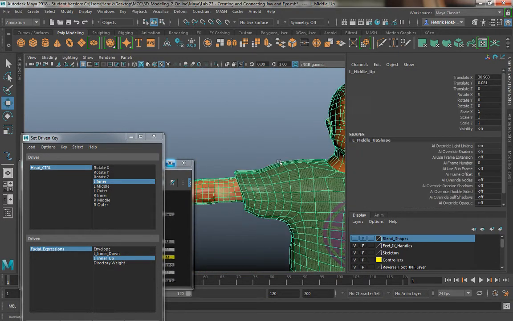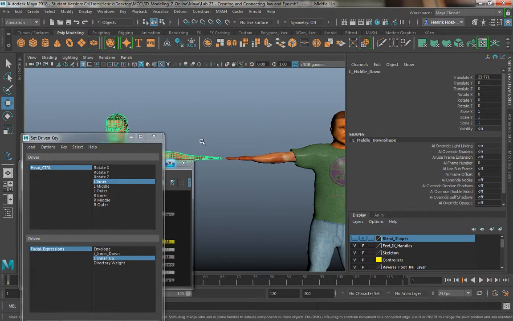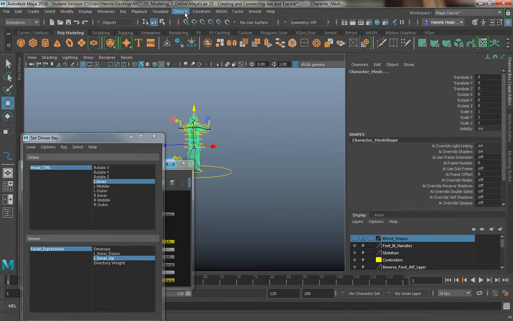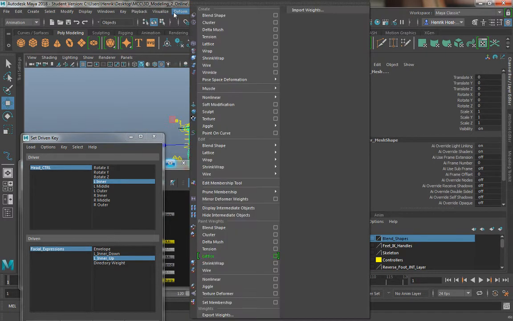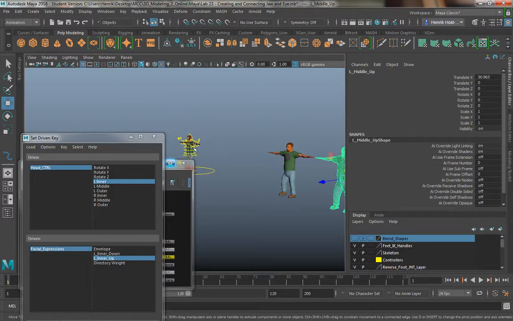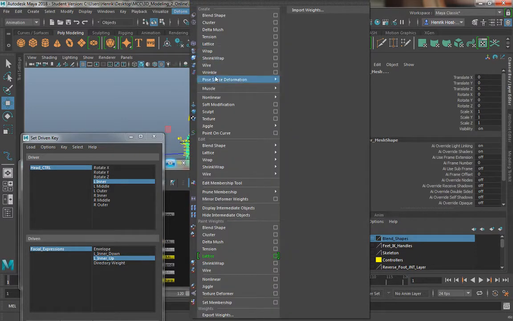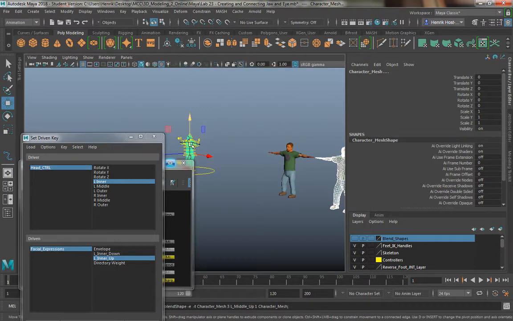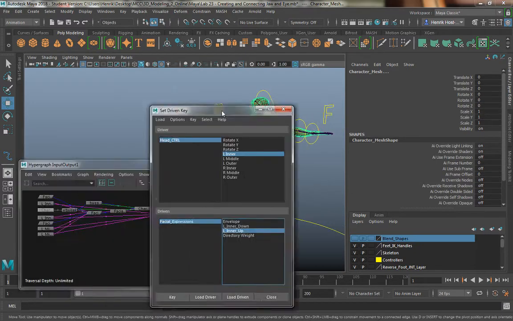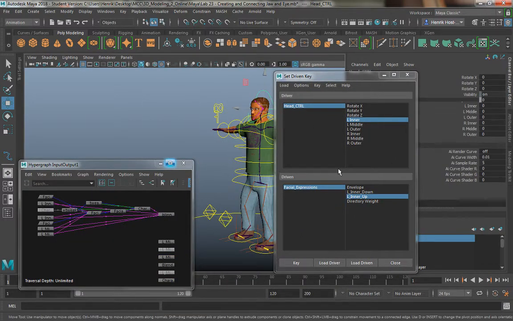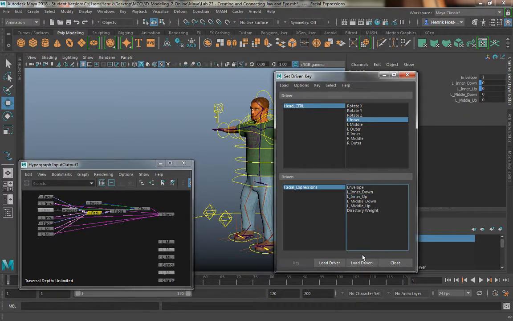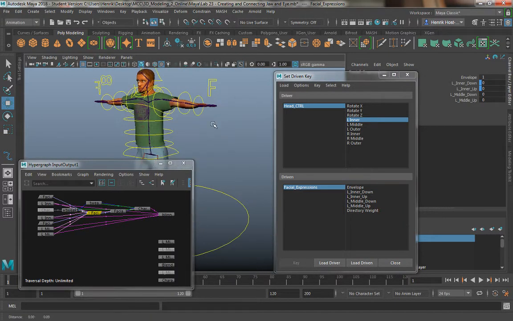Alright, so now I'm going to select this, shift select the mesh. I'm going to go to Deform, down here Blendshape Add. Same thing with this one. Deform, Blendshape Add. Okay, now I'll go ahead and connect these. I have it all set, so I need to make sure I select my facial expressions blend shape again, and I need to load driven again so I have the new blend shapes added.